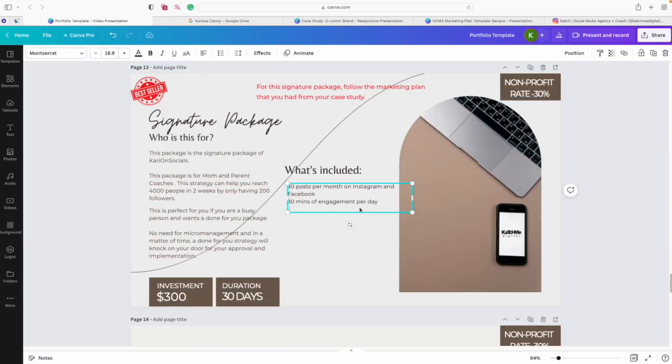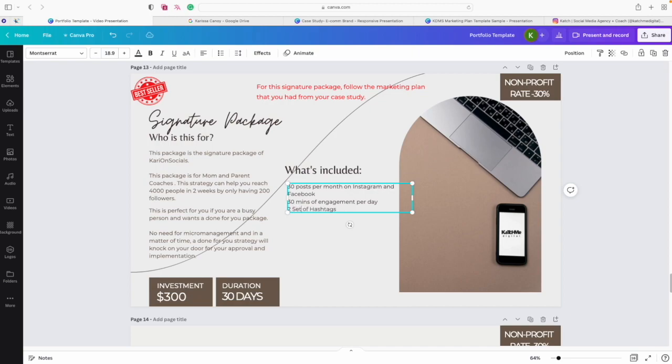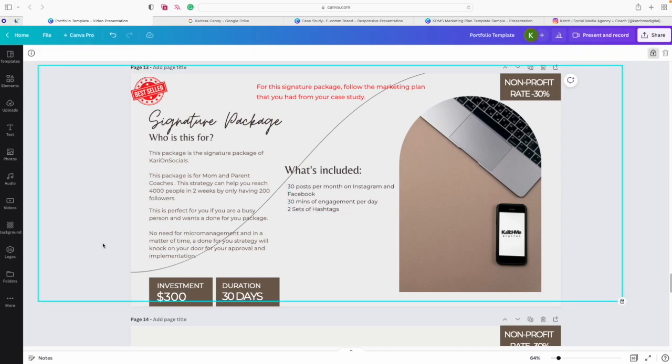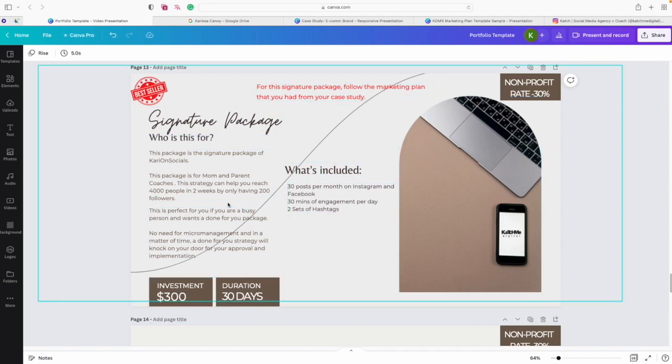Ayan. So, kunwari, how many hashtags did you use? Diba? 30 or 2 clouds of hashtags. Ayan. So, yung clouds, ibig sabihin nun, sets. Okay? Let's just say sets na lang. 2 sets of hashtags. Ayan. Kunwari, okay, this is the inclusion of your signature package.